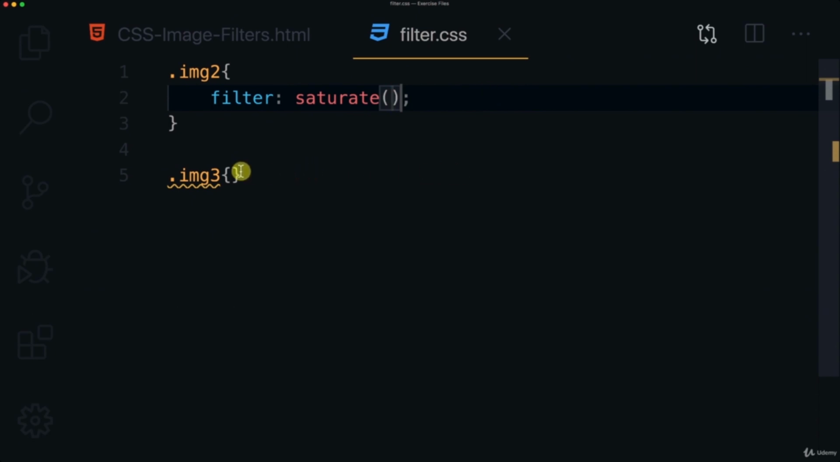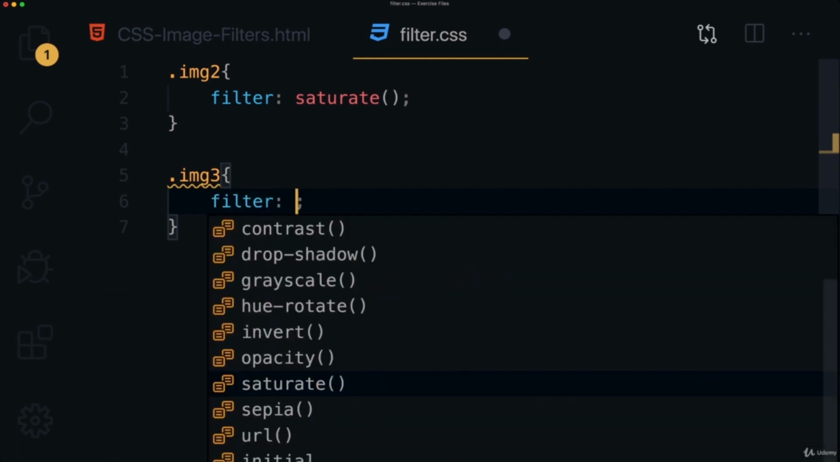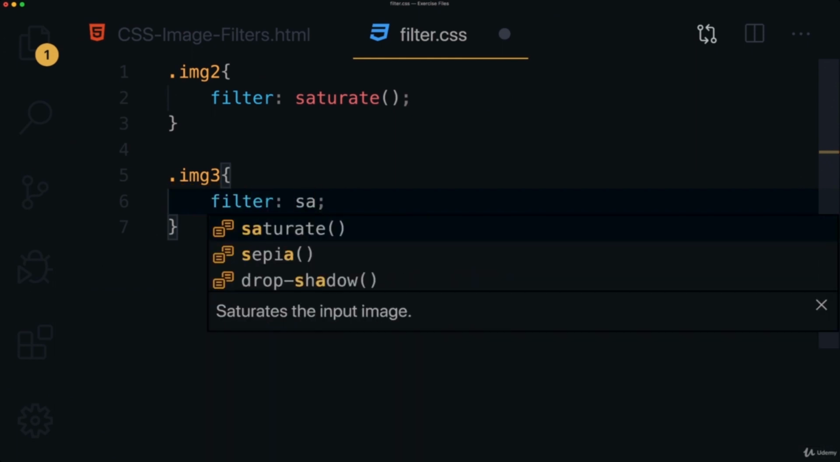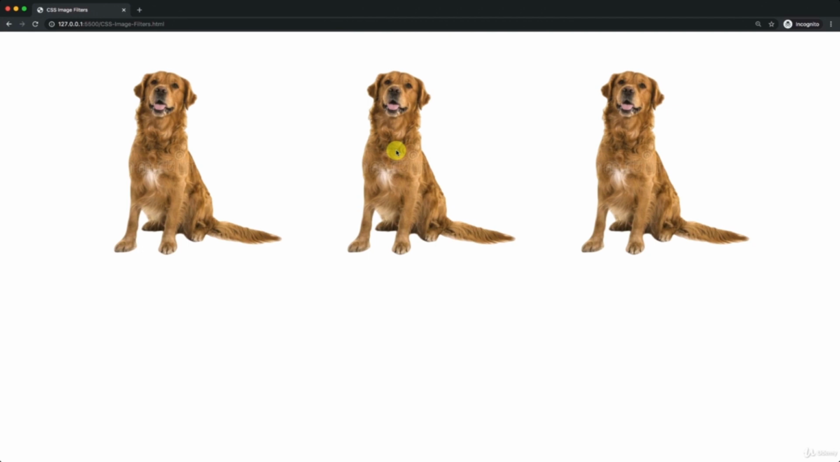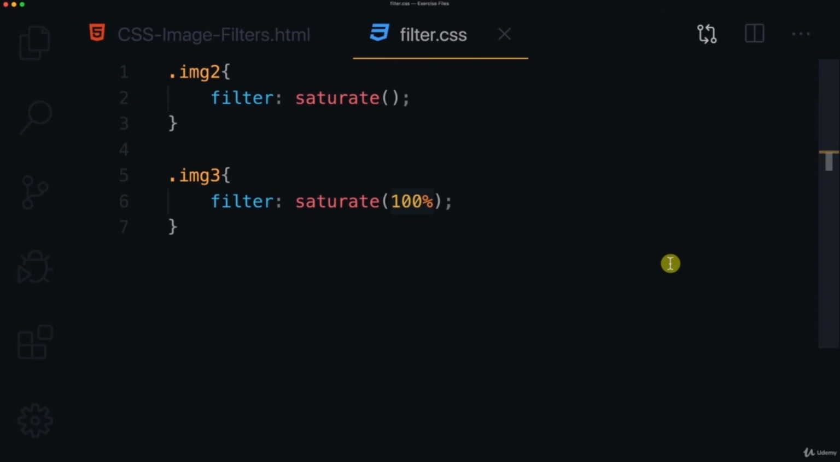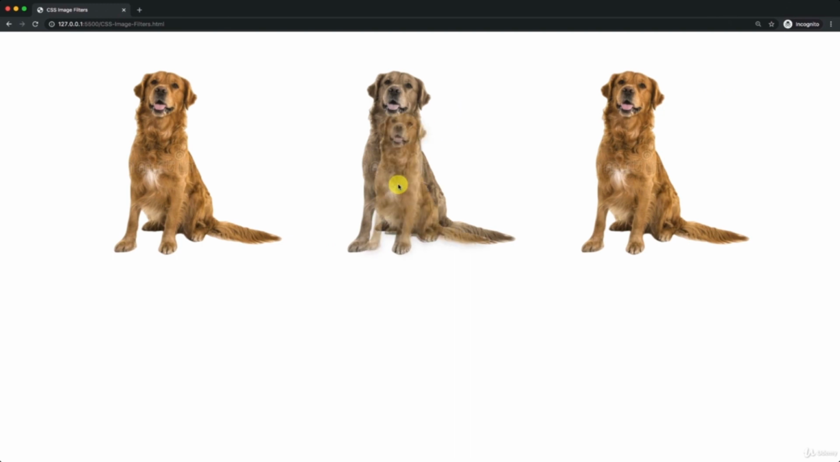So let me just prove that to you. I'm gonna target this image 3, and here I'm also gonna just grab this filter and then the saturate function, and here I'm gonna pass 100%. And now if I save it, if I go here, you will not see any difference in the second or third image. So 100% saturation means the original image. So now what happens if you go below 100%? Well, you're going to desaturate the image. Let me show you. If I say here 50%, then if I go here, you will see that now this is desaturated.